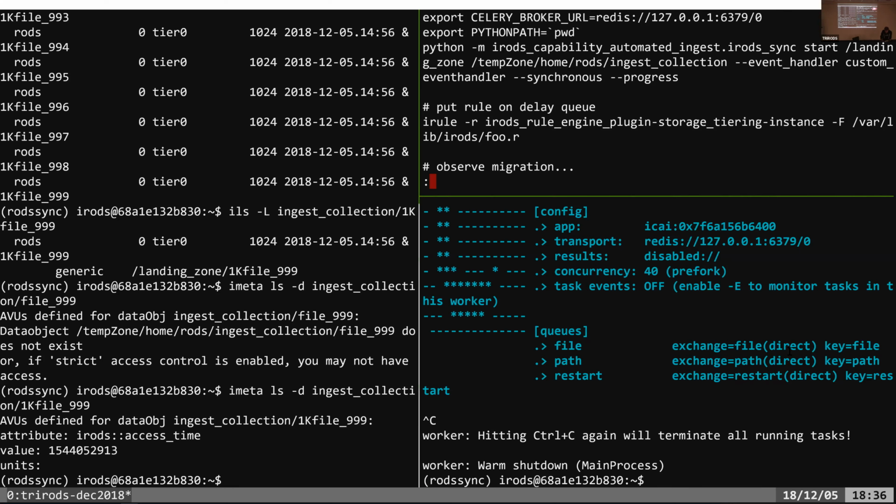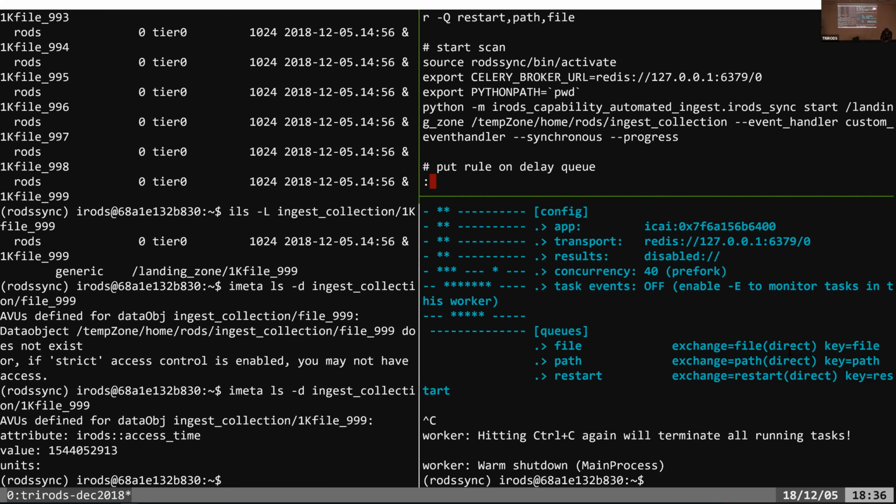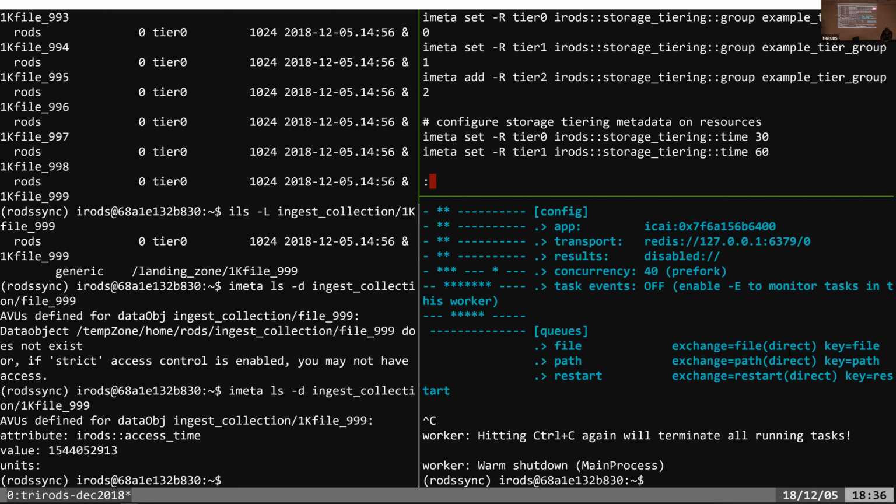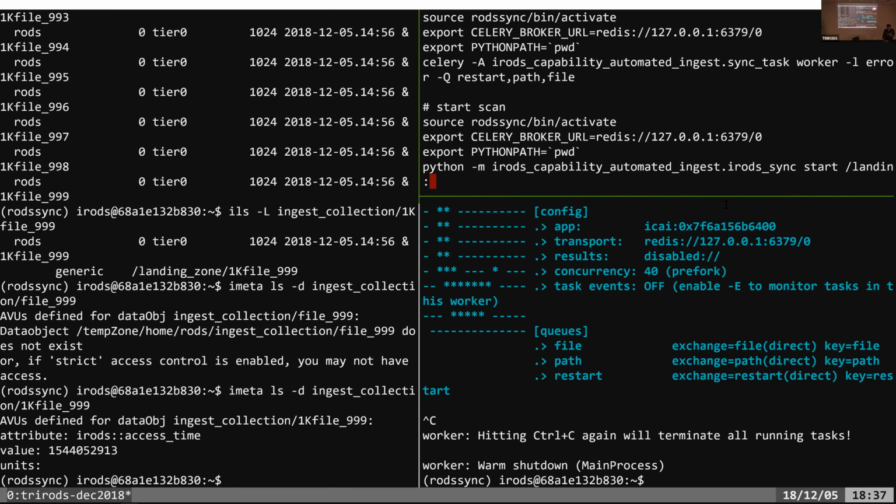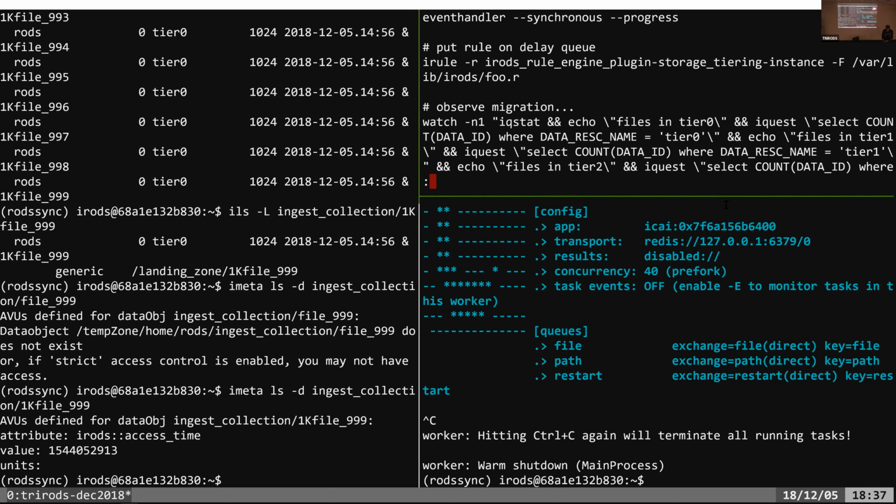And since we've already done this, I'm going to show it again right here. The times that we've configured are 30 seconds and 60 seconds. Since I've been talking so long, it's going to automatically be a violation for both tiers. So when I fire off the rule, we're going to watch the files drain basically into tier 1 and then into tier 2 almost immediately.